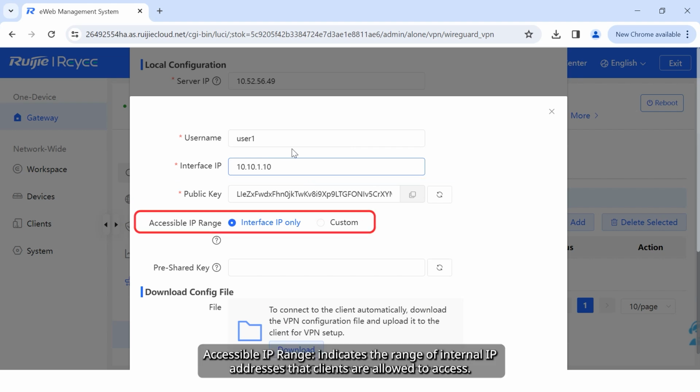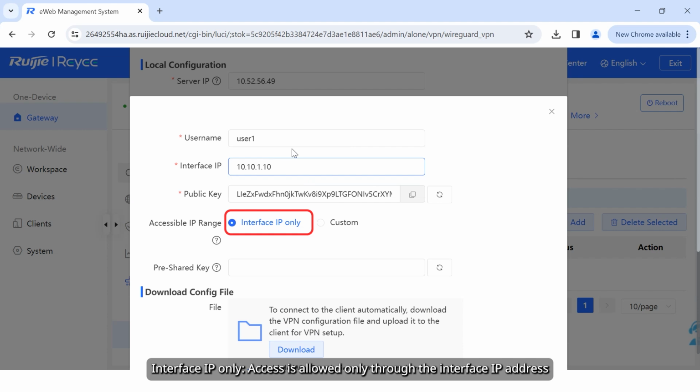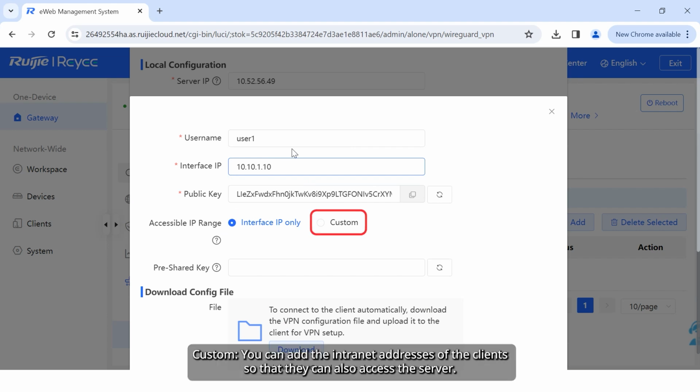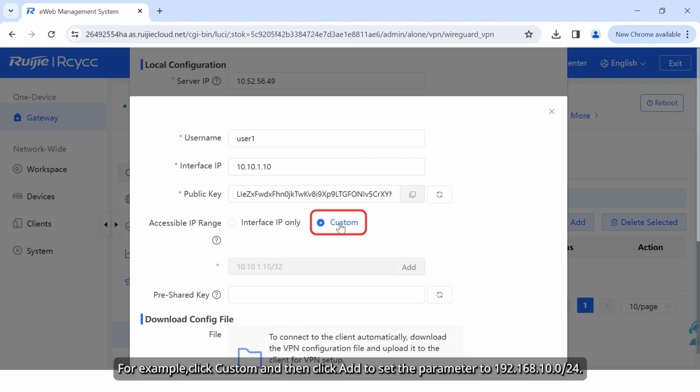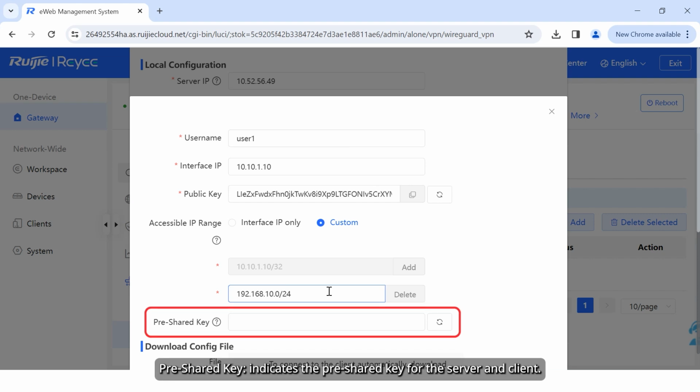Accessible IP range indicates the range of internal IP addresses that clients are allowed to access. Interface IP only: access is allowed only through the interface IP address, that is, only the client with the interface IP address can access the server. Custom: you can add the intranet addresses of the clients so that they can also access the server. For example, click Custom and then click Add to set the parameter to 192.168.10.0/24. Pre-shared key indicates the pre-shared key for the server and client.